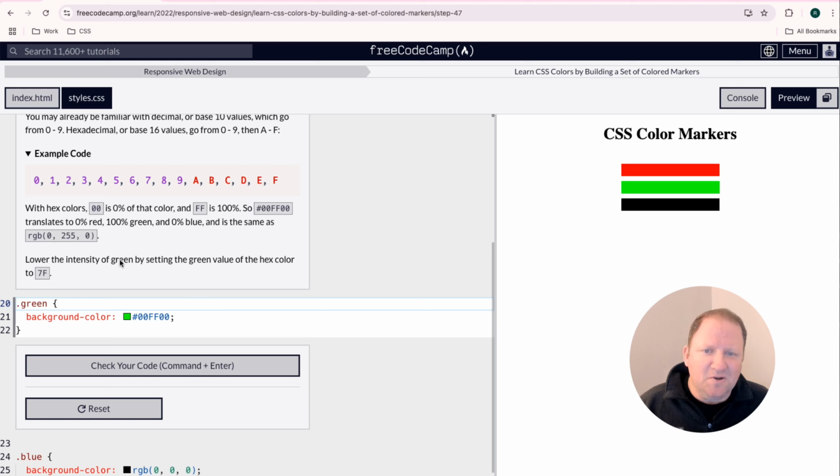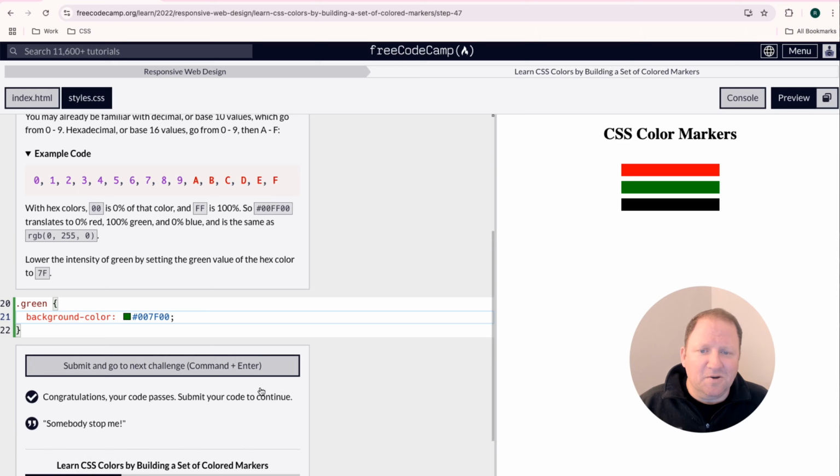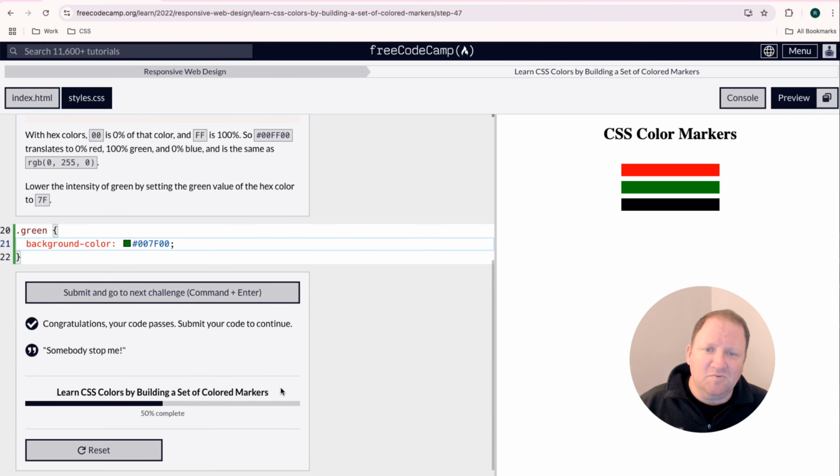So it says, let's go ahead and lower the intensity of the green and change the value of that hex color here to 7F, F as in foxtrot. So I'm just going to come in here, delete that 1F, change it to this, and now we have a deeper green value than we did before. So let's go ahead and check our code. Congratulations. Let's move on to the next.